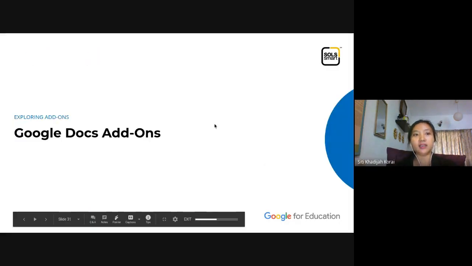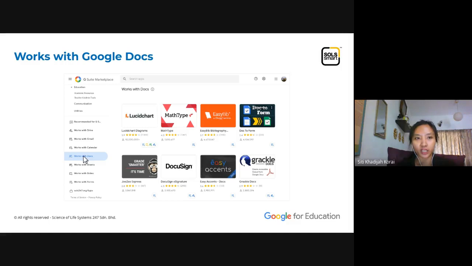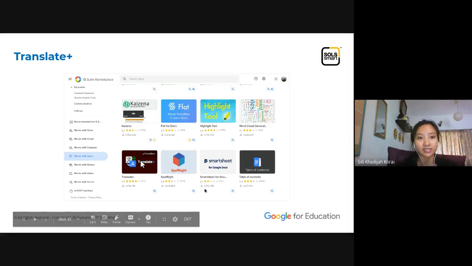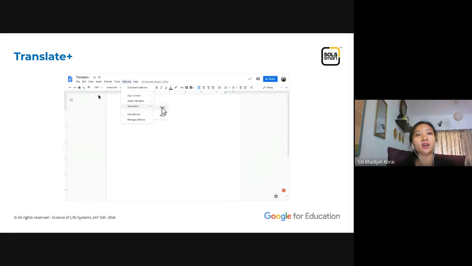That's Gmail. Now Google Doc. For add-ons for Google Doc, you again choose Works with Doc. The one that I'm going to show you here is Translate Plus. You search for Translate Plus. If you open up your Google Doc, it will be in your add-ons menu. There will be File, Edit, View, Insert, Format, Tools, and then Add-ons. If you click on Add-ons, these are the add-ons that I already installed. I have other add-ons as well.